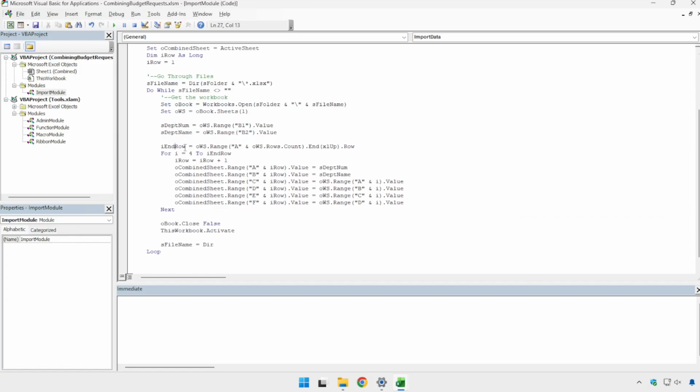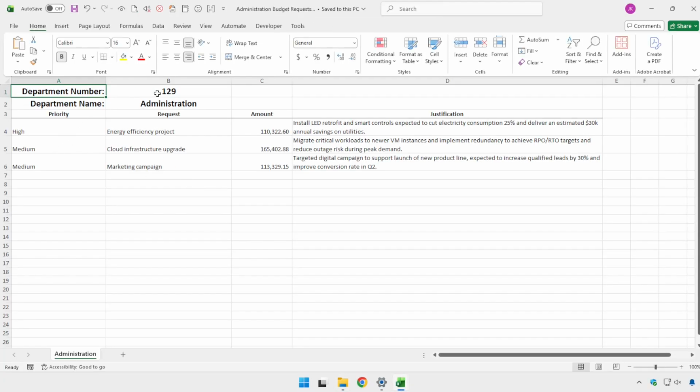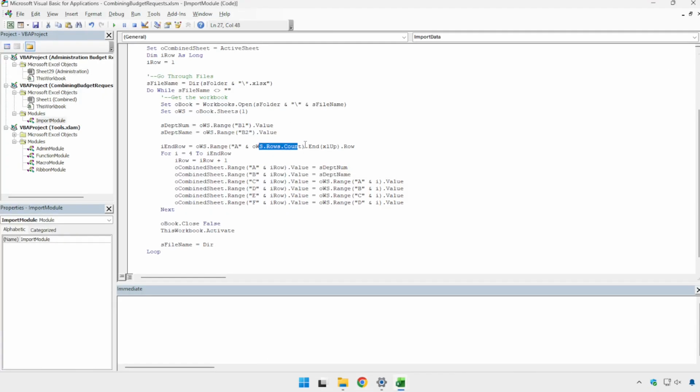Then the next thing I do is I find the first row of entered data. So when I pull up a template, B1 and B2 are this. Row 3 is going to be my headers. Technically, row 4 should be the first entered data. And so I essentially go to the very last cell and then go Excel up, kind of like if I'm down here and I hold Control and press up. That's what this oSheet.Rows.Count.End(xlUp).Row is going to get me.